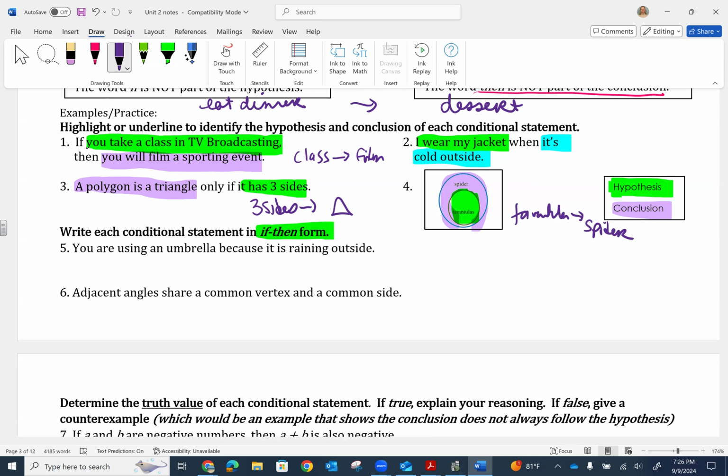I could see this be written a couple ways, and I'm not going to be mad at you if you write it one of two ways. If you have an umbrella, then it is raining outside. That'd be a good way. If it's raining outside, then you have an umbrella. That's an option too. So I could see either way. So if you have an umbrella, then it's raining outside.